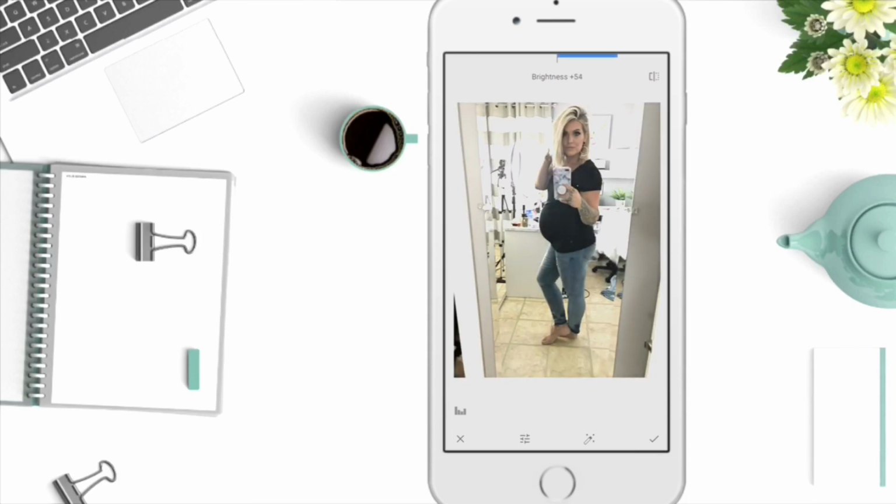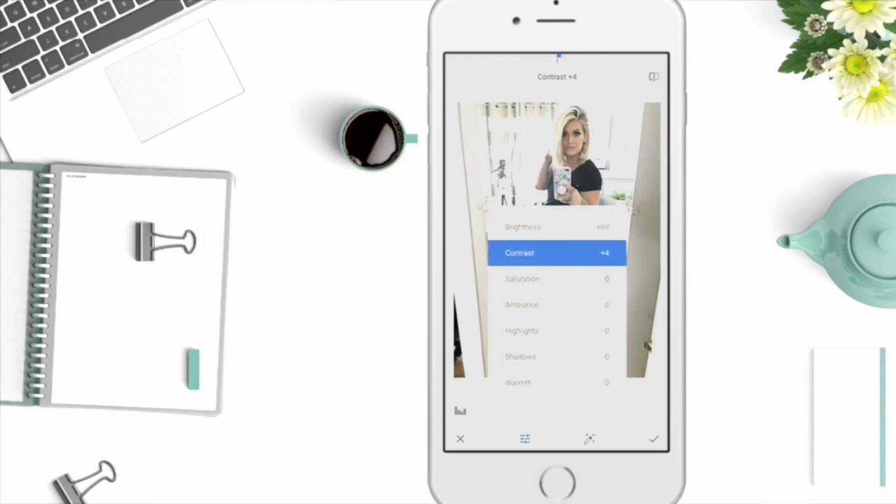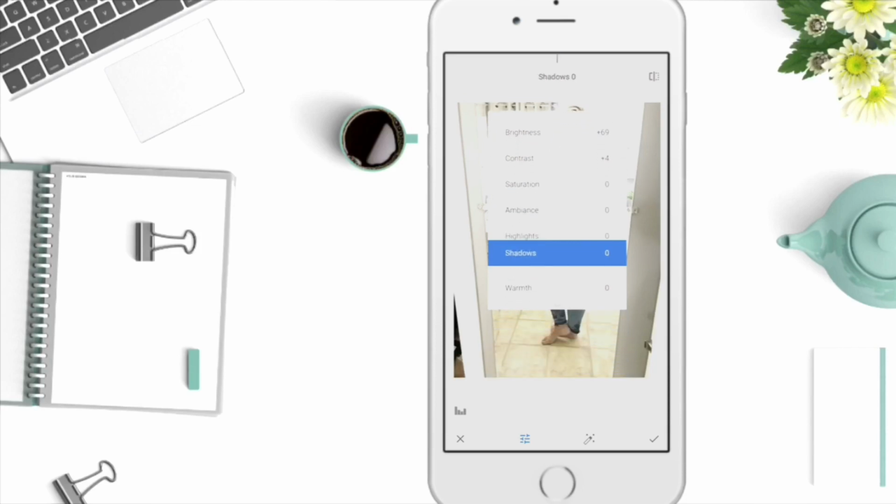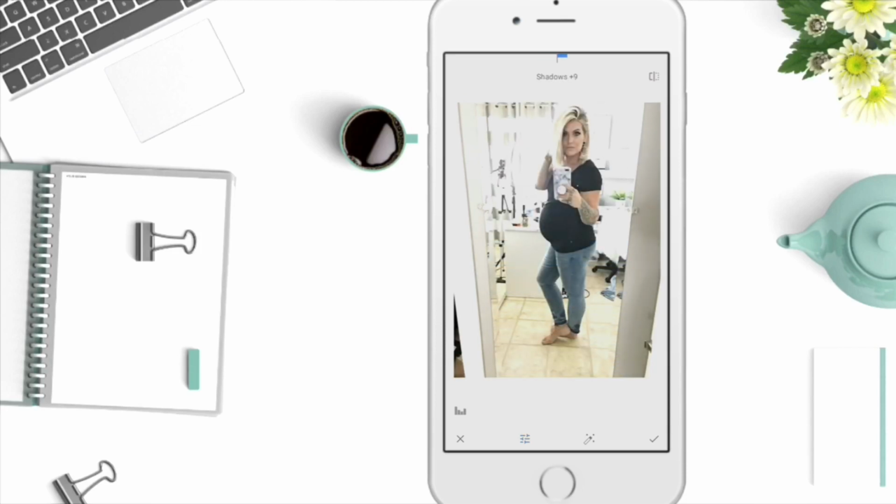So I always click tools, brighten it, and I usually brighten it quite a bit. And then scroll down to contrast. You can play with that, but I don't really think this one needs too much contrast, so we'll just leave that. And then if I scroll all the way down to shadows, this just helps put the black back into my black shirt from lightening the picture so much. And then we can just brighten it maybe a little bit more here.